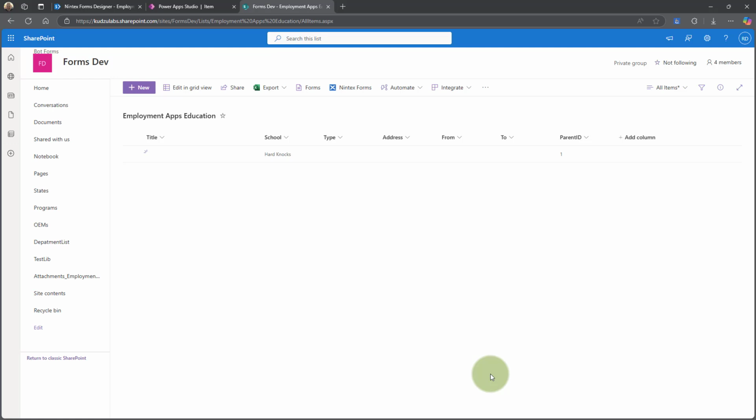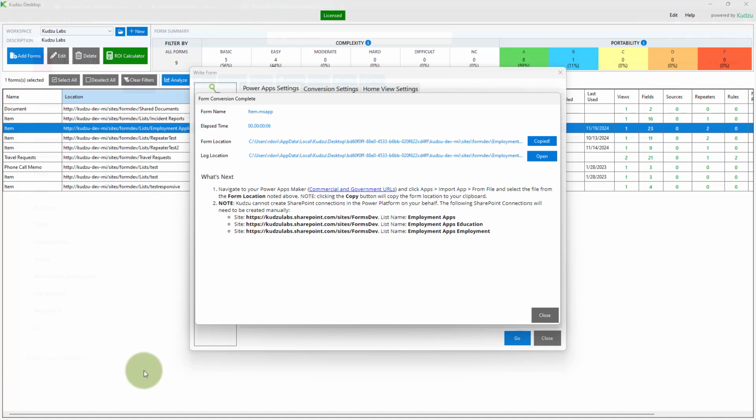So when you load up that Power App, if you were going to take this now, wire it up into a Power Automate flow, pass in the primary ID, and it would not only load up the employment apps list item, but it would pull in any available child items from the education and employment lists as well. So read the form in, converted to a Power App. It created 3 lists. We're able to run the Power App and update the SharePoint list.